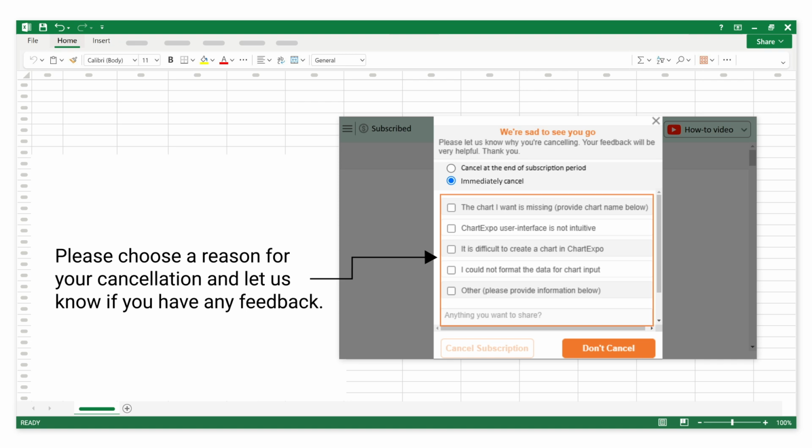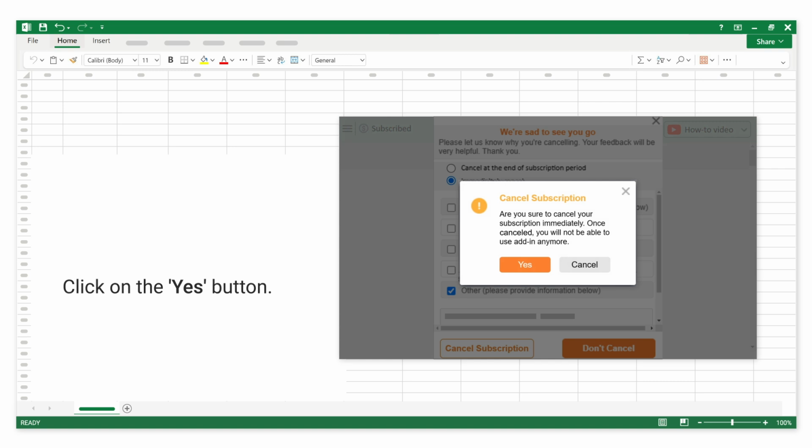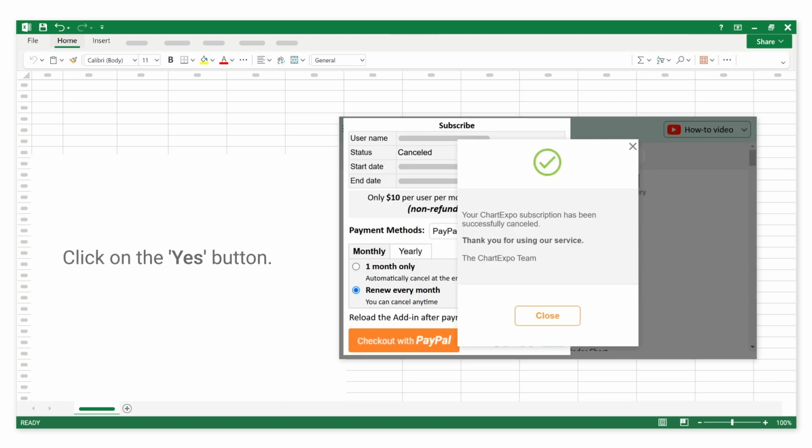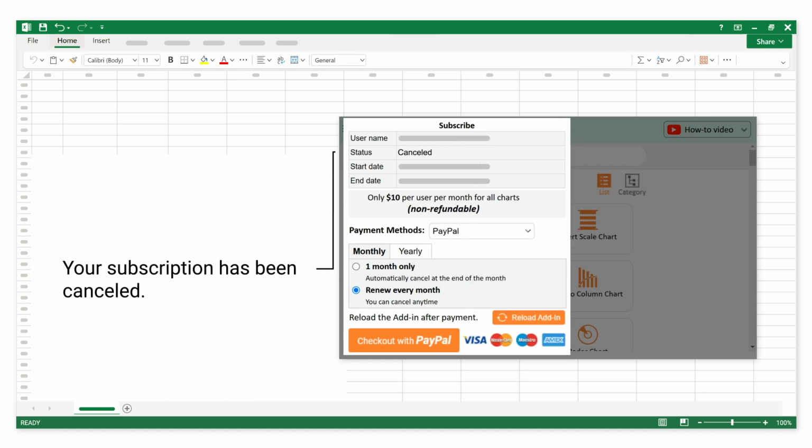Please choose a reason for your cancellation and let us know if you have any feedback. Click on the Cancel Subscription button. Click on the Yes button. Click on the Close button. Your subscription has been canceled.